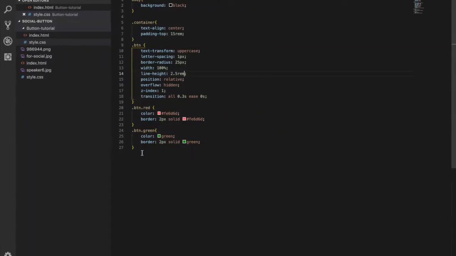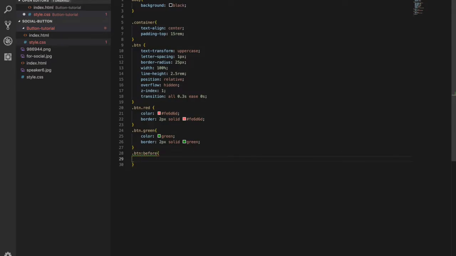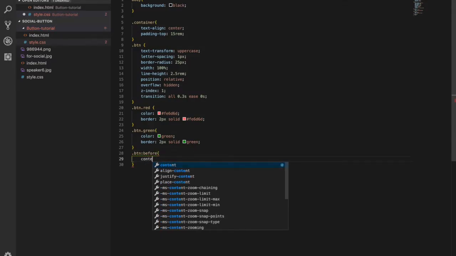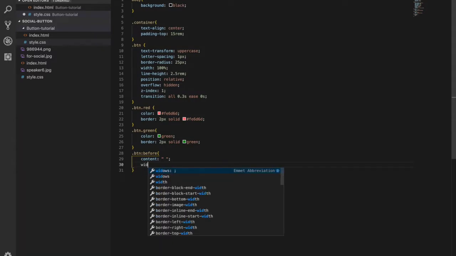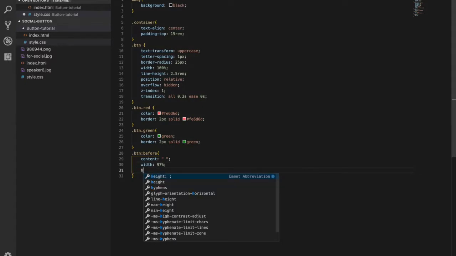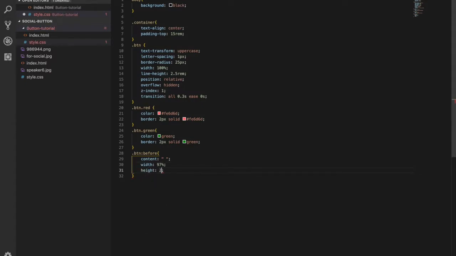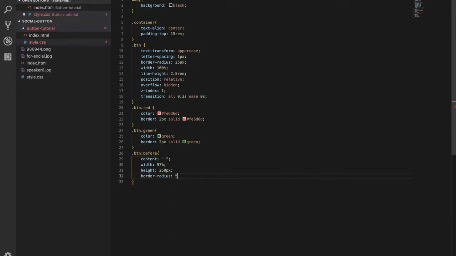Okay, now we have to create the before section. So the button has before attributes, or kind of after and before. So the content will be an empty string, and have a width. We're gonna give it width 97%, and height I'm going to describe 250 pixel of height. And then border radius is 50%.